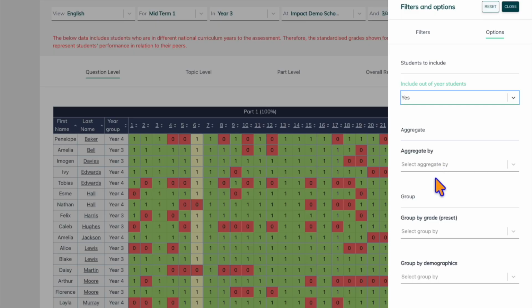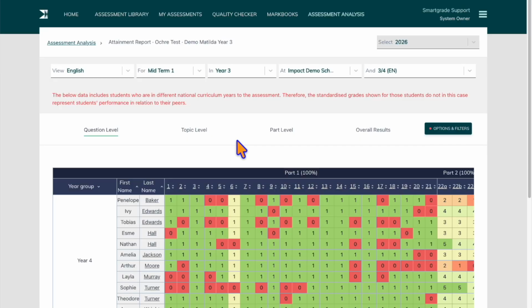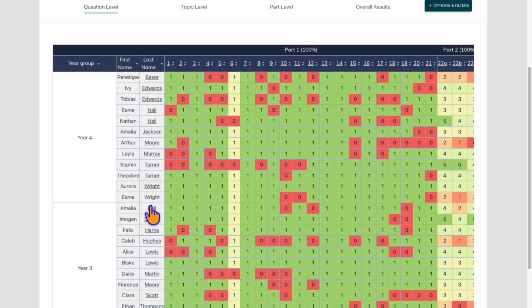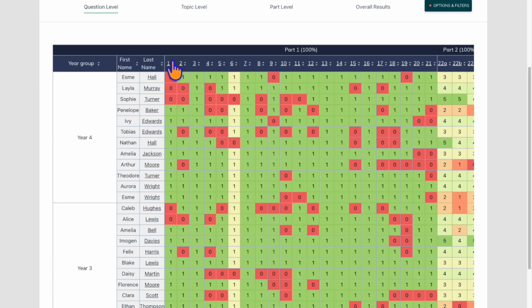Another option is to group by demographics and group by year group. This allows you to clearly group your different year level students and separate them so that you can sort. For example, if I sort question 1 here by low to high achievement, it is sorted in each group. I can see my Year 4 students here sorted by low to high achievement, and my Year 3 students here sorted by low to high achievement.